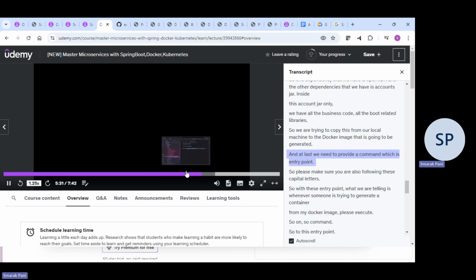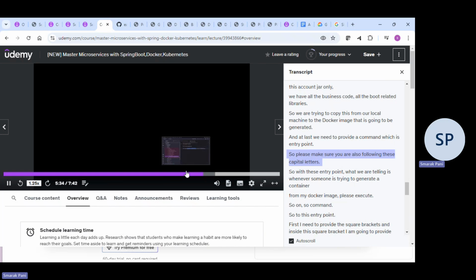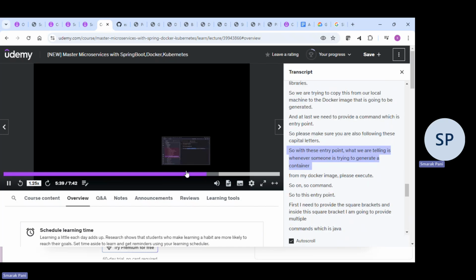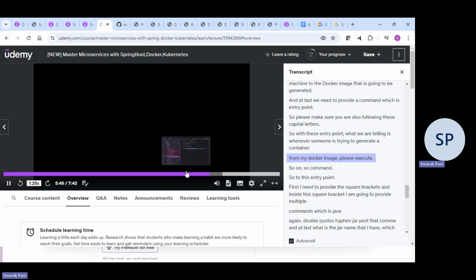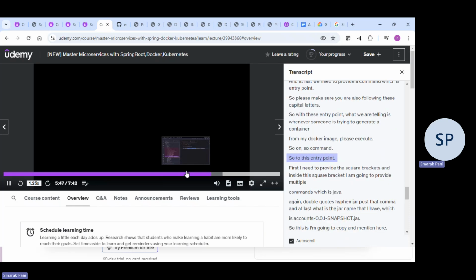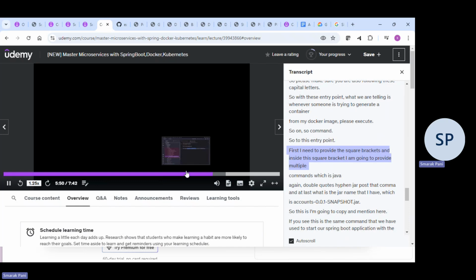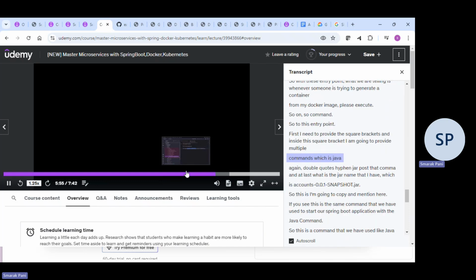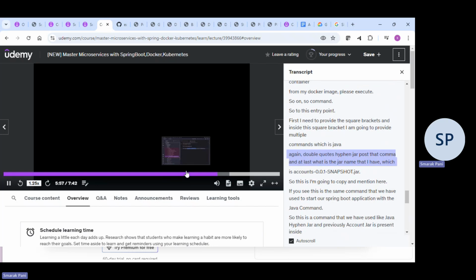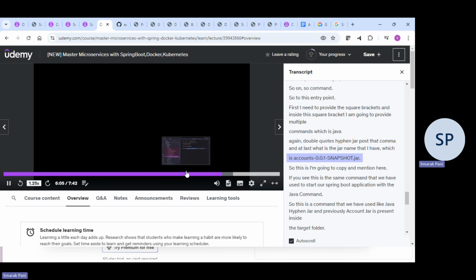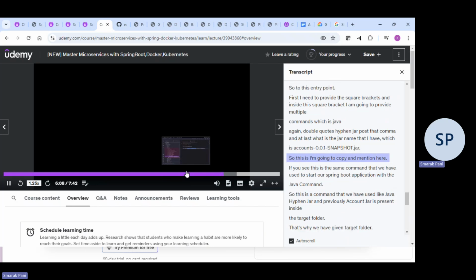And at last, we need to provide a command which is ENTRYPOINT. Please make sure you're also following these capital letters. With this ENTRYPOINT, what we're telling is whenever someone is trying to generate a container from my Docker image, please execute so and so command. To this ENTRYPOINT, first I need to provide the square brackets. And inside this square bracket, I am going to provide multiple commands, which is "java", comma, again double quotes, "-jar", post that, comma, and at last, the jar name that I have, which is accounts-0.0.1-SNAPSHOT.jar. So I'm going to copy and mention it here.